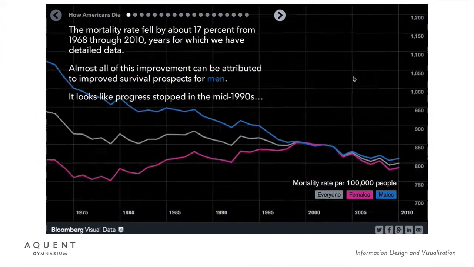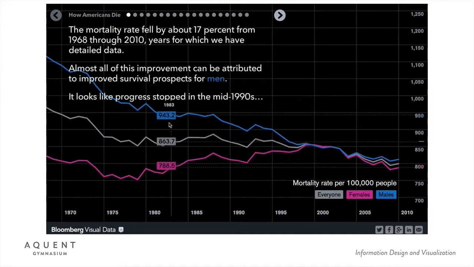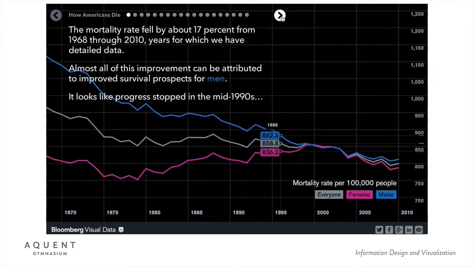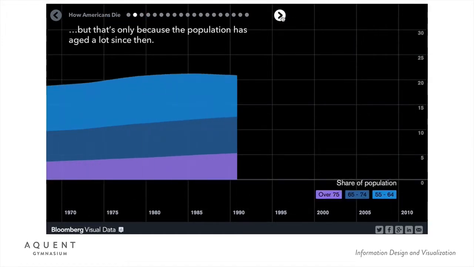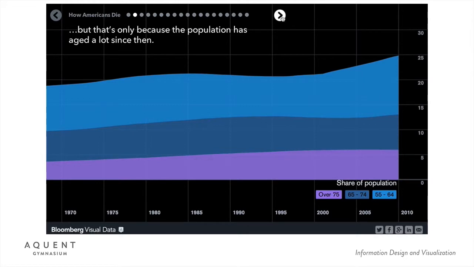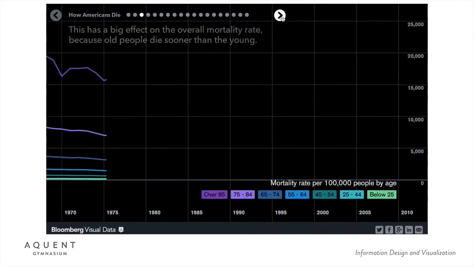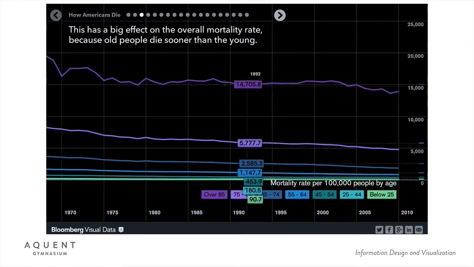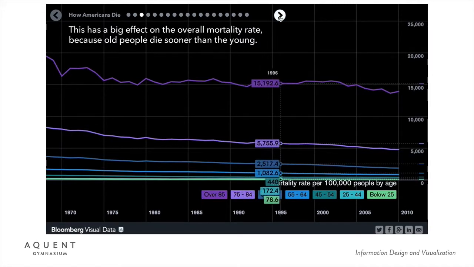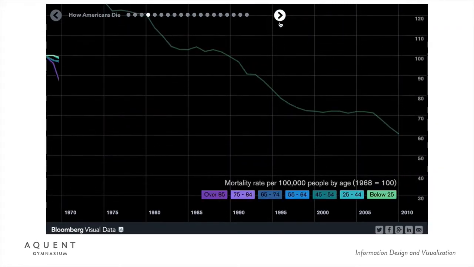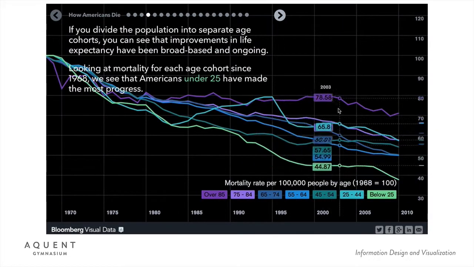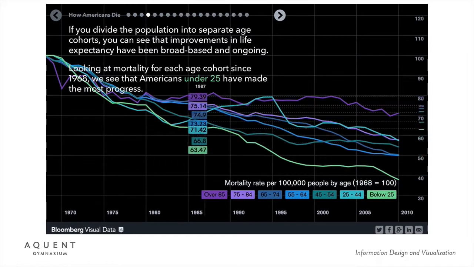Here's a nice graphic from Bloomberg called How Americans Die. It uses the stepper format, which is an interactive structure that tends to guide readers in a linear, narrative way through a set of data. Here, the story is carefully built to maximize understanding of the topic, while also giving readers some ability to explore the data.